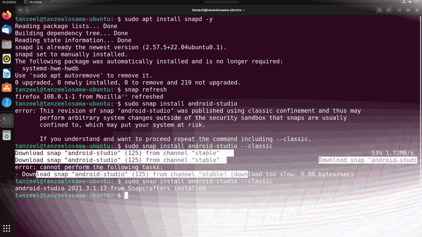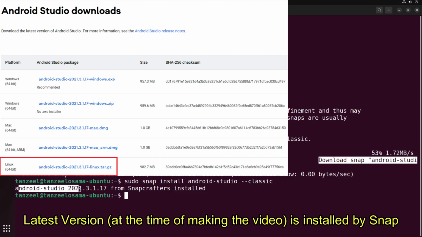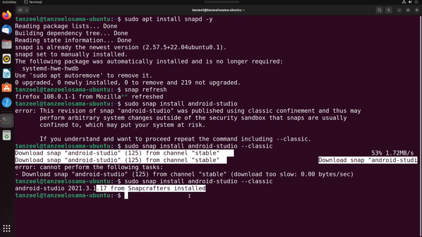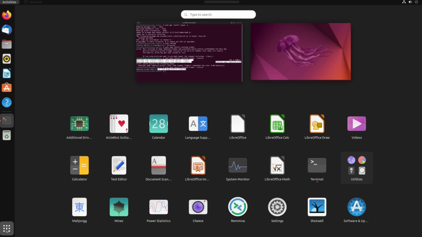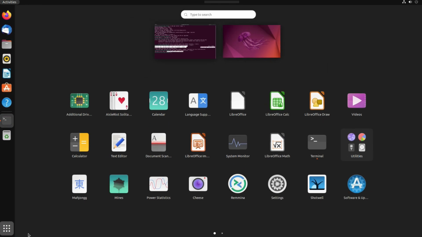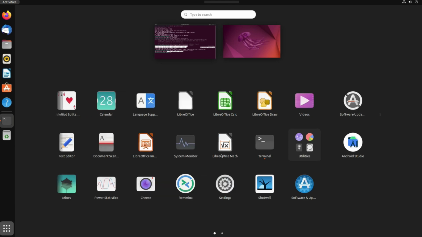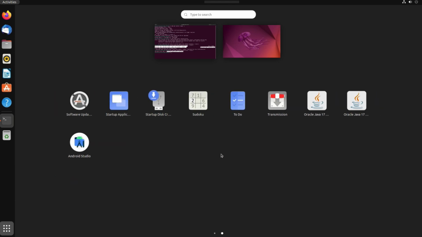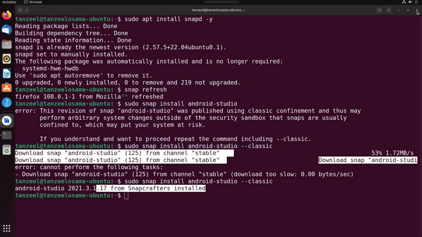Alright, then finally we will receive a message like this: Android Studio 2021.3.1.17 from Snapcrafters installed, which means Android Studio is installed now. So we can just click on this show applications button on the bottom left corner, and then here we can just search for Android Studio. It's here, so I'll just open it up. So we can close this terminal.